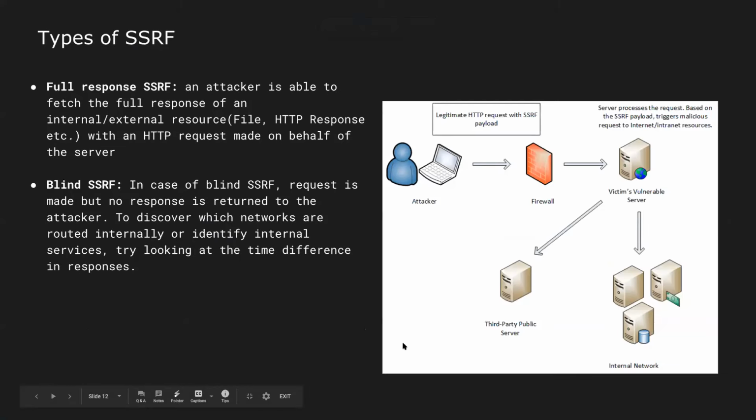As I told you, this was a simple example of an SSRF vulnerability. There are two main types of SSRF. The one that we just saw is an example of full response SSRF, and there's another kind of SSRF called blind SSRF. In full response SSRF, the response is directly visible in the response tab, like it was for us. Only it was base64 encoded, but it was directly visible to us.